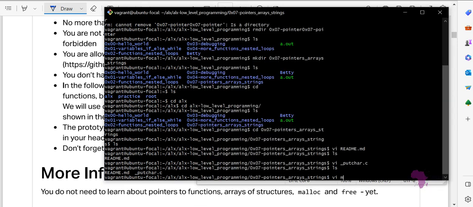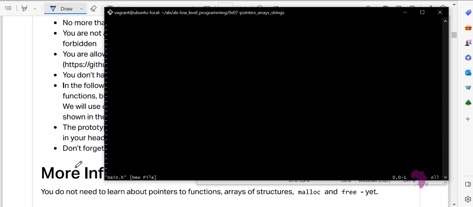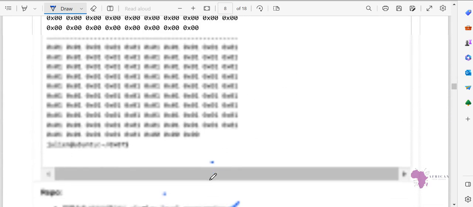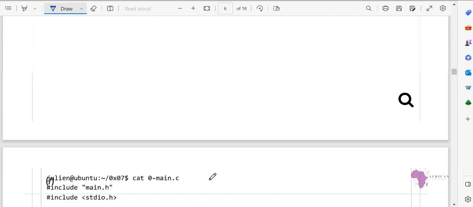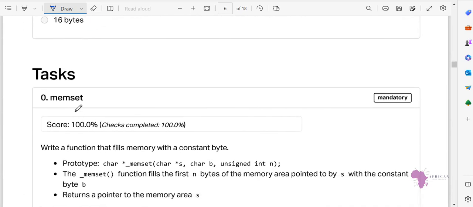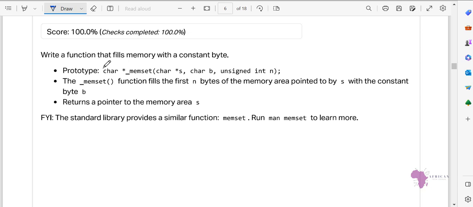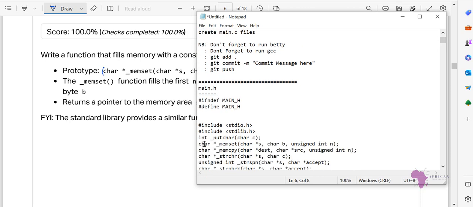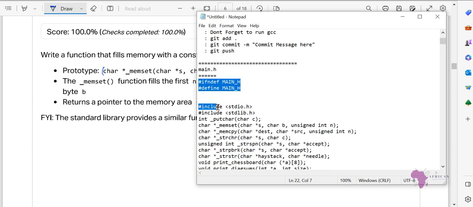Yes, so vi main.h. Where do we get the main.h content? Let me click enter. The content of the main.h file is the prototypes of these particular tasks. It is what you are using for this task. For example, in task number 0, its prototype is this one. You're supposed to copy this one up to this end here, and then paste it inside the main.h file. So let me copy some prototypes here. I will copy this syntax up to here.